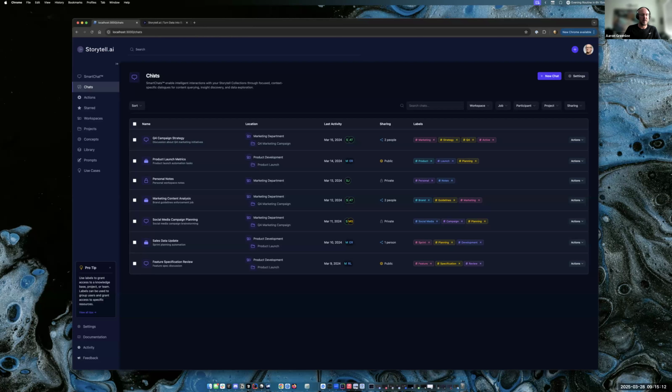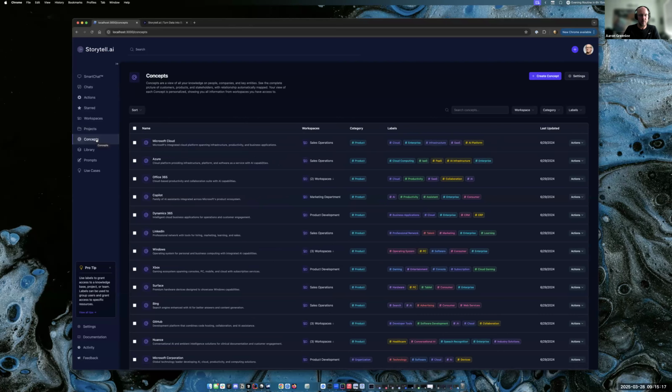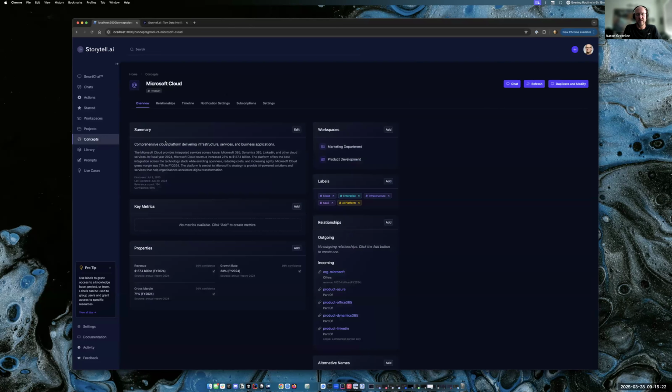Today, what I'm going to do is take a brief revisit of concepts, which we explored last week, and we're going to pop into, say, the concept of Microsoft Cloud here. And there's been just some small design changes here. Users now have the ability to edit the data themselves. So say that there was a key property to Microsoft Cloud that didn't exist, we could go ahead and add that property, and then we would have 100% confidence in whatever that value was because it was attributed to Aaron adding this data. Or I could go ahead and edit and delete.